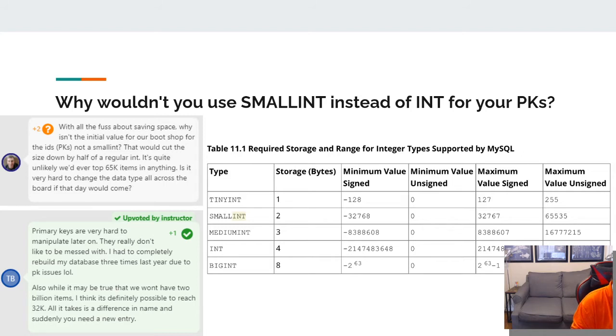I think Paul, you'd posted this question: what's all this fuss about saving space? Why shouldn't we just start our primary keys as small int instead of integers? Which for some tables is an okay choice, but in general is probably not a great idea for a few different reasons. I want to address some of these parts in pieces and why you might not do that, but also then talk about why it is important to save space, because that's another discussion in and of itself, right?